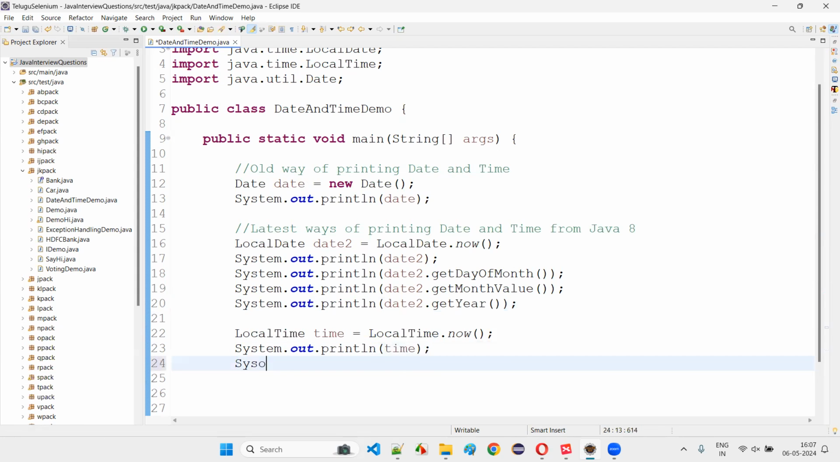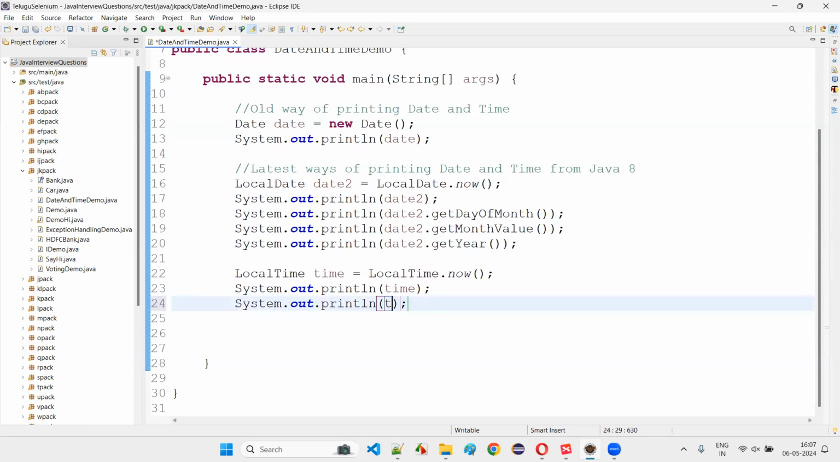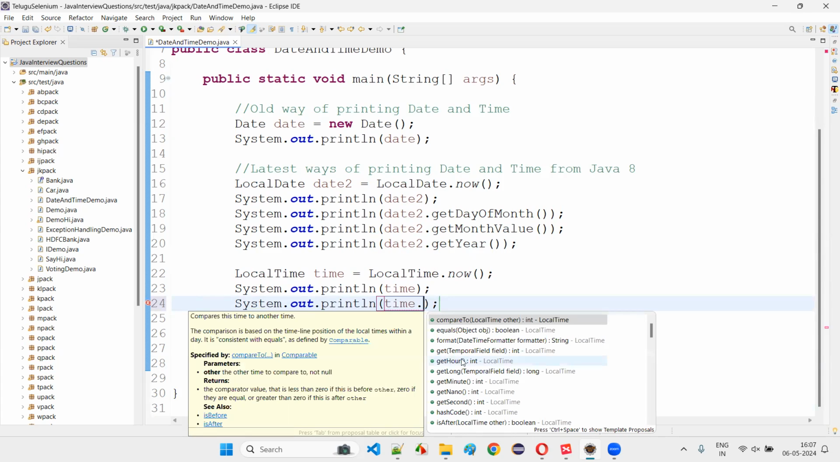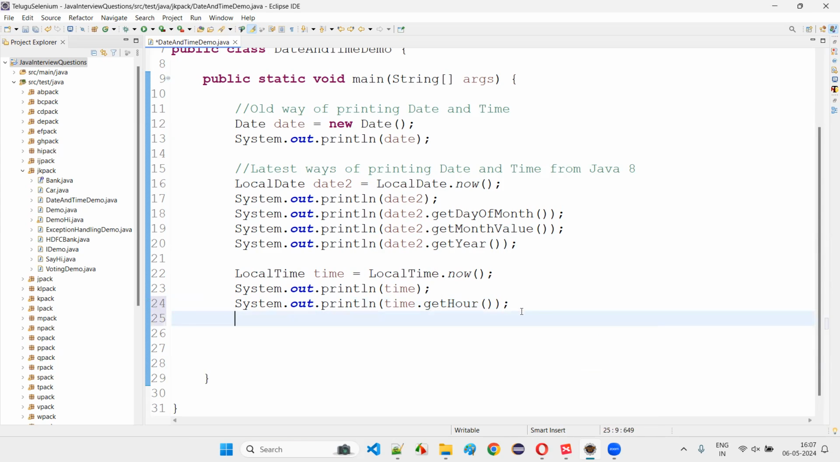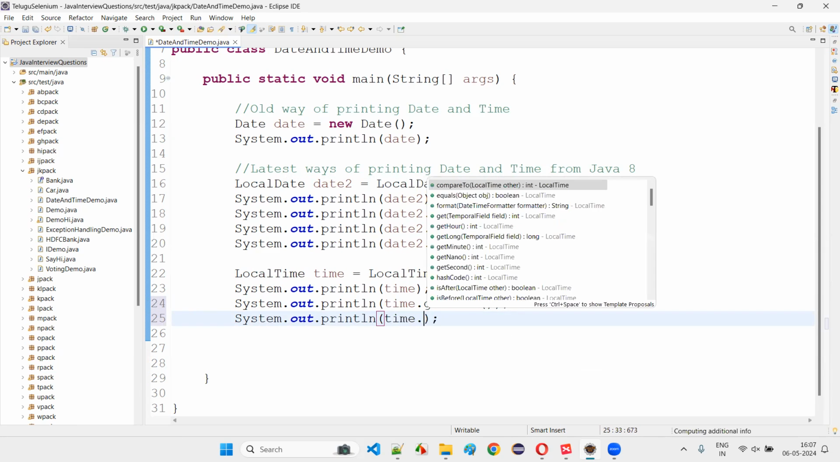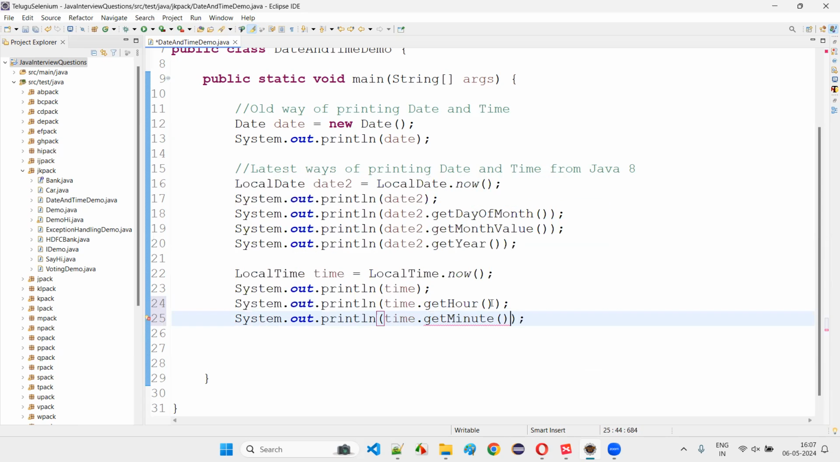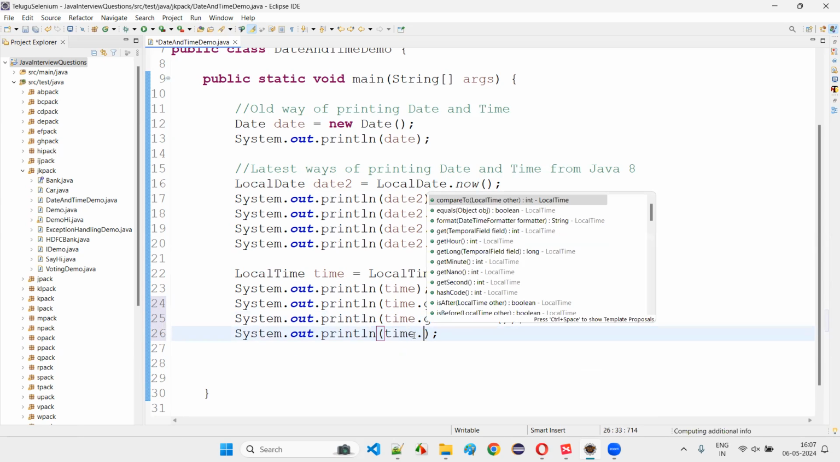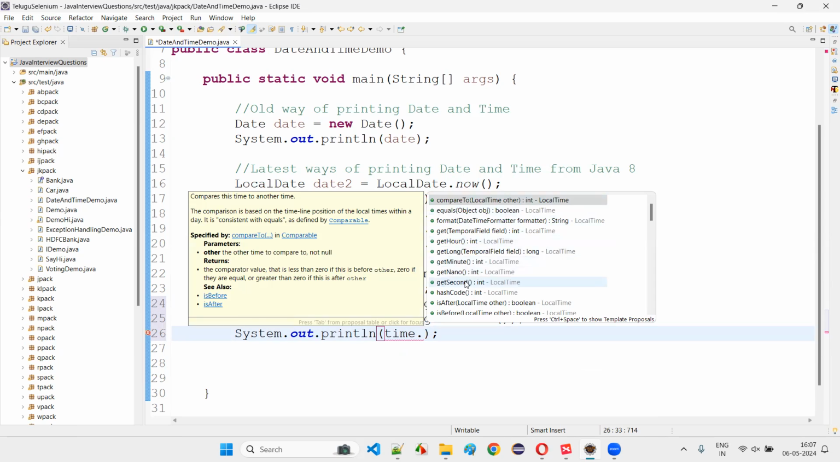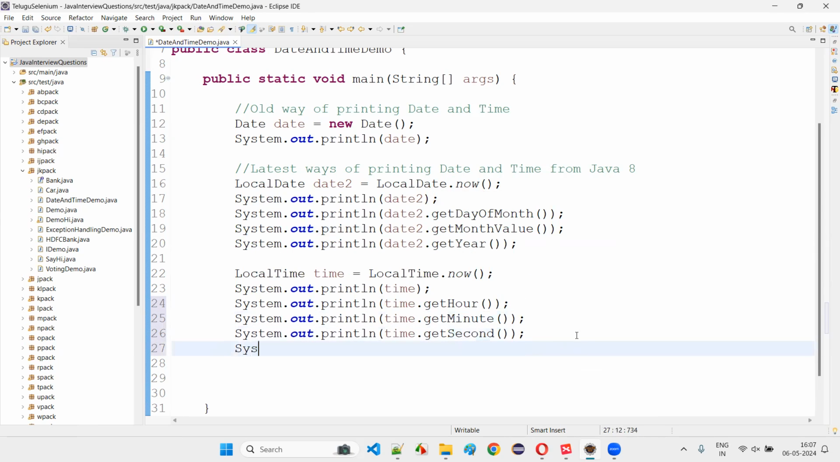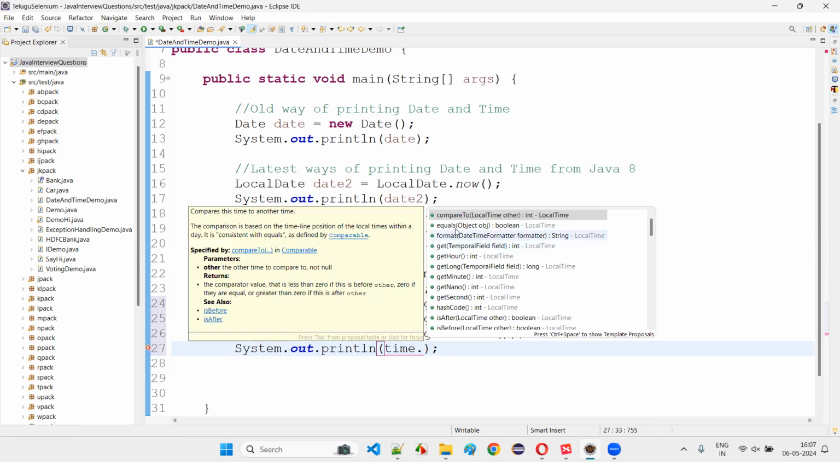And coming to the time, we can do the same thing. System.out.println time dot getHour. Okay, we can get the hour, only the hour it will get. And if I say time dot getMinute, then System.out.println. So a lot of flexibility is there here. You can clearly see time dot getSecond, System.out.println. getHour is done, getMinute is done, getSecond is done.